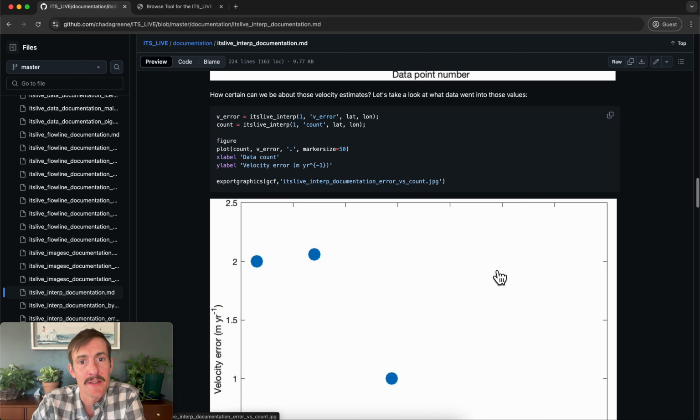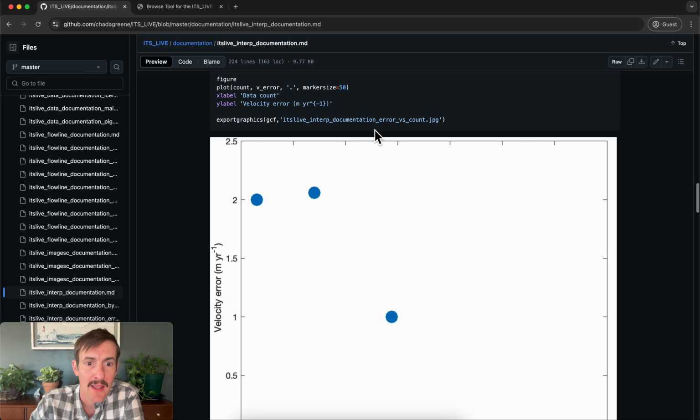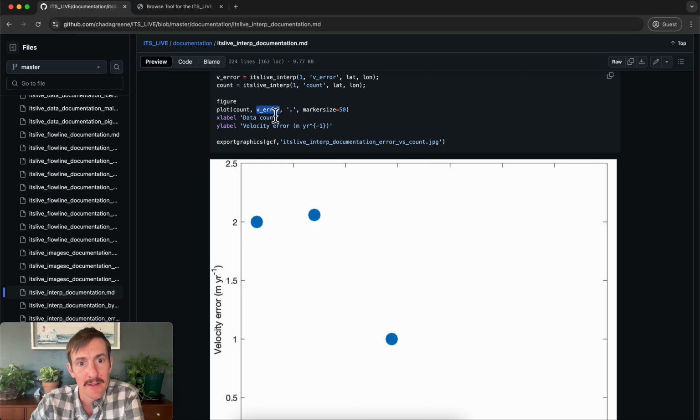We can do the same thing. So I just showed that you can interpolate the velocity at a given location. You can also interpolate the velocity error, or for example, the count, the total number of image pairs contributing to a velocity estimate at a given location. And here, what we're seeing is a plot of error, velocity error, as a function of data count.